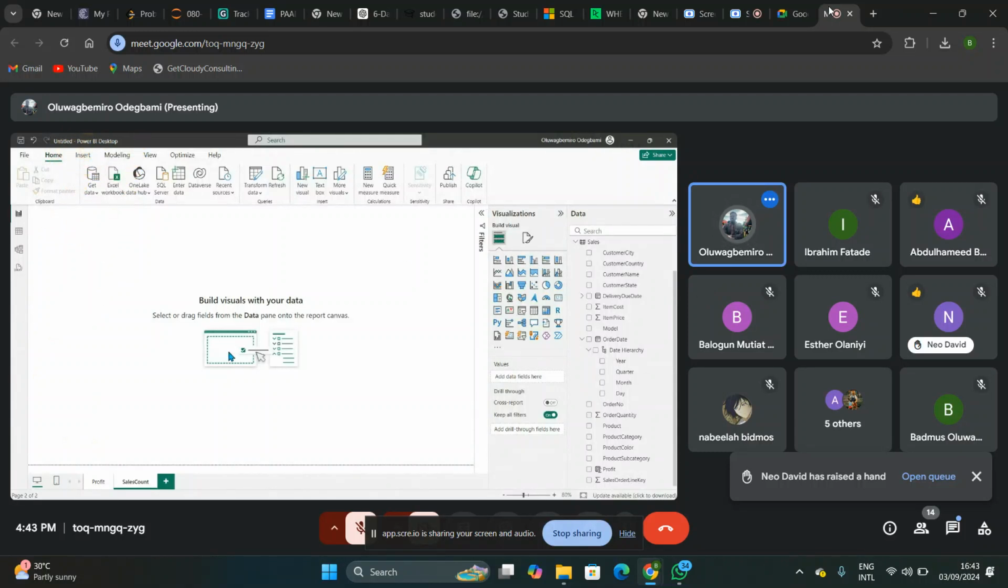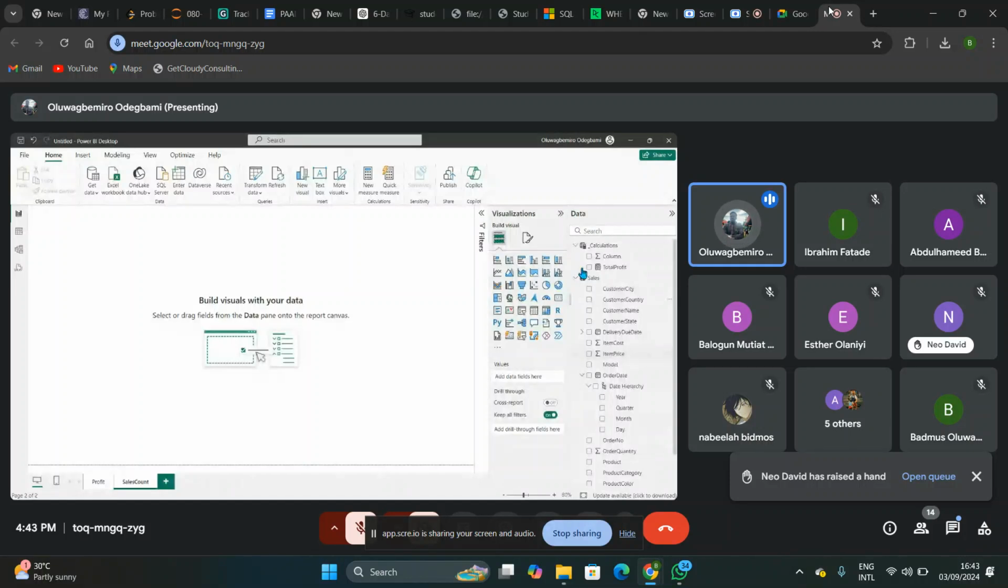What I want to do on this page is find out the total sales count. Sorry, sales count. So now I want to create a new measure called sales count, which will add all the sales we've made. We know how to create a measure now, right? We all know how to create measures. That should not be a new thing again.